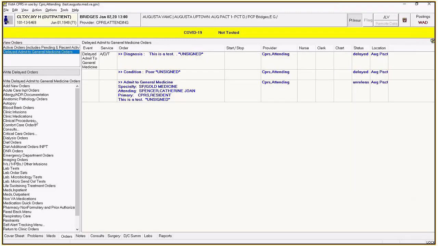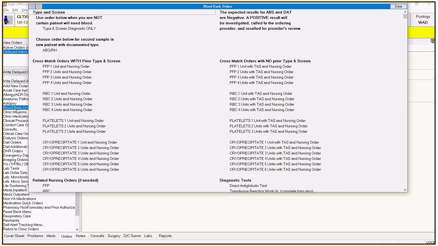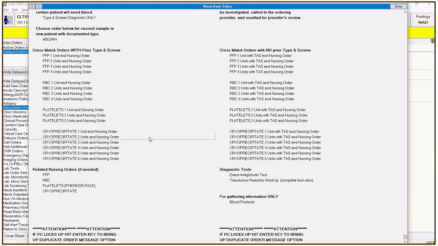So that was the anatomic path. Blood bank orders, these are VBACs or blood bank orders. What I'd like for the emphasis on this one is that at the top in the first column, you have your type and screen, diagnostic only, and your ABORH.